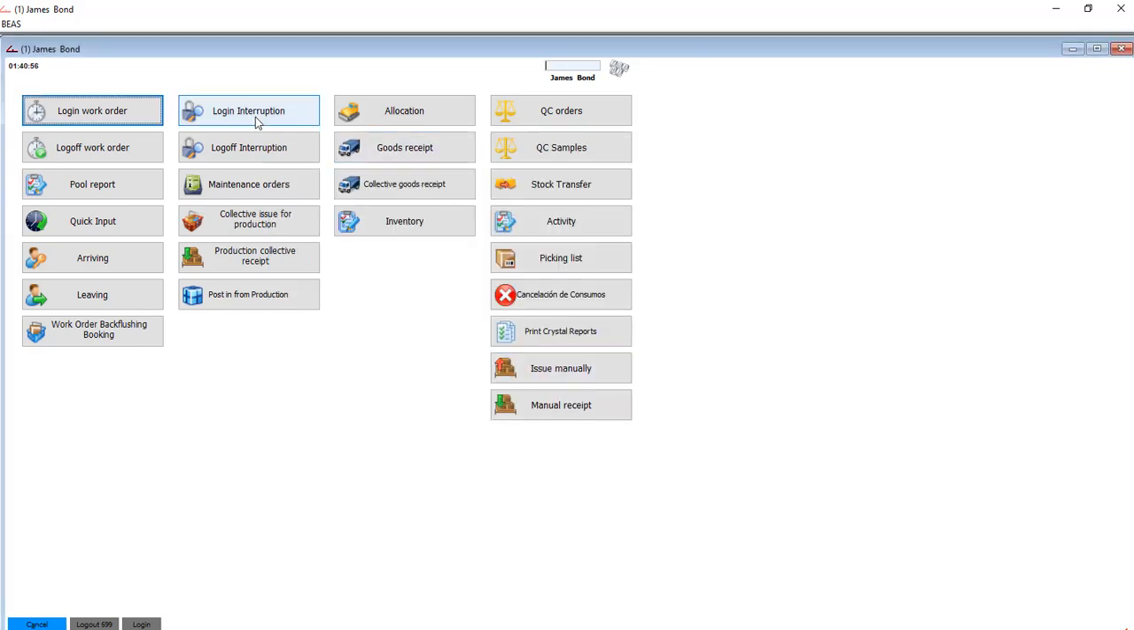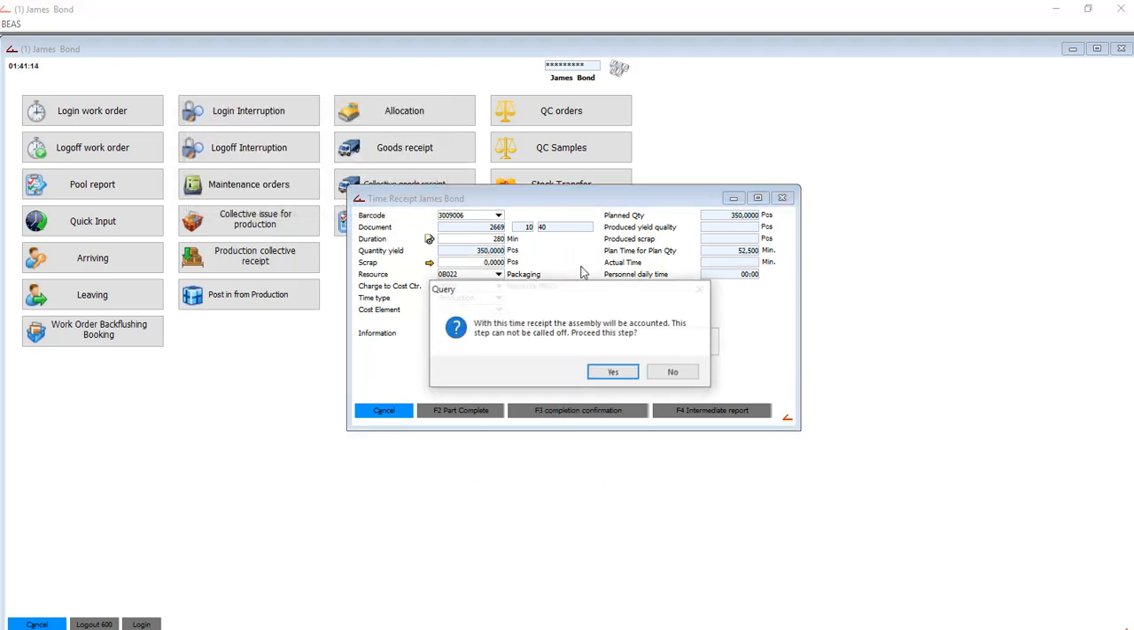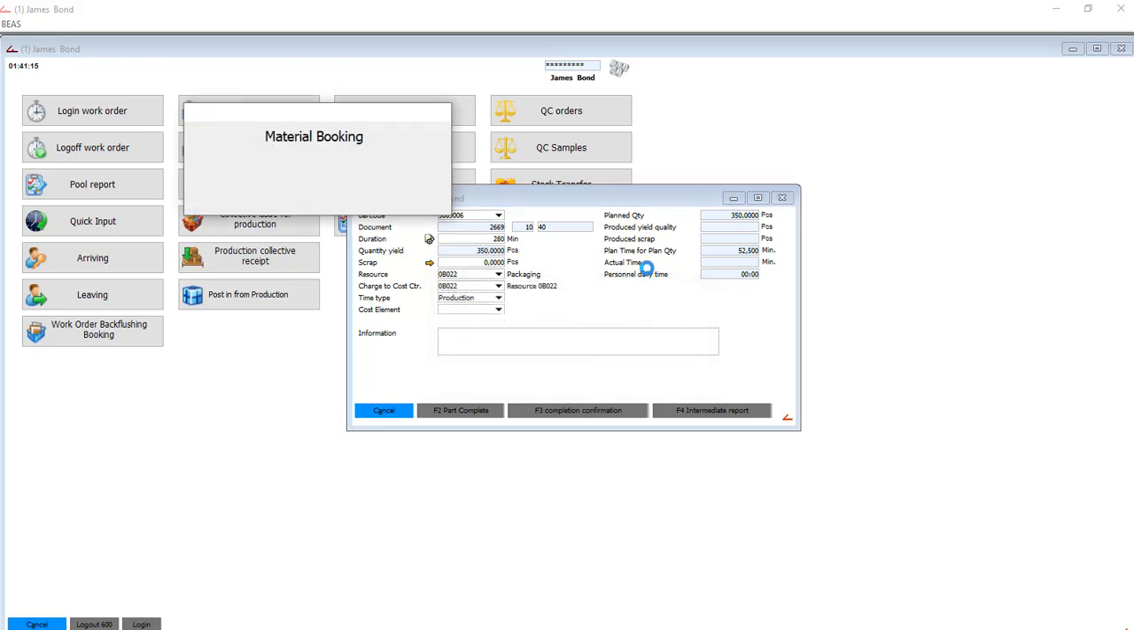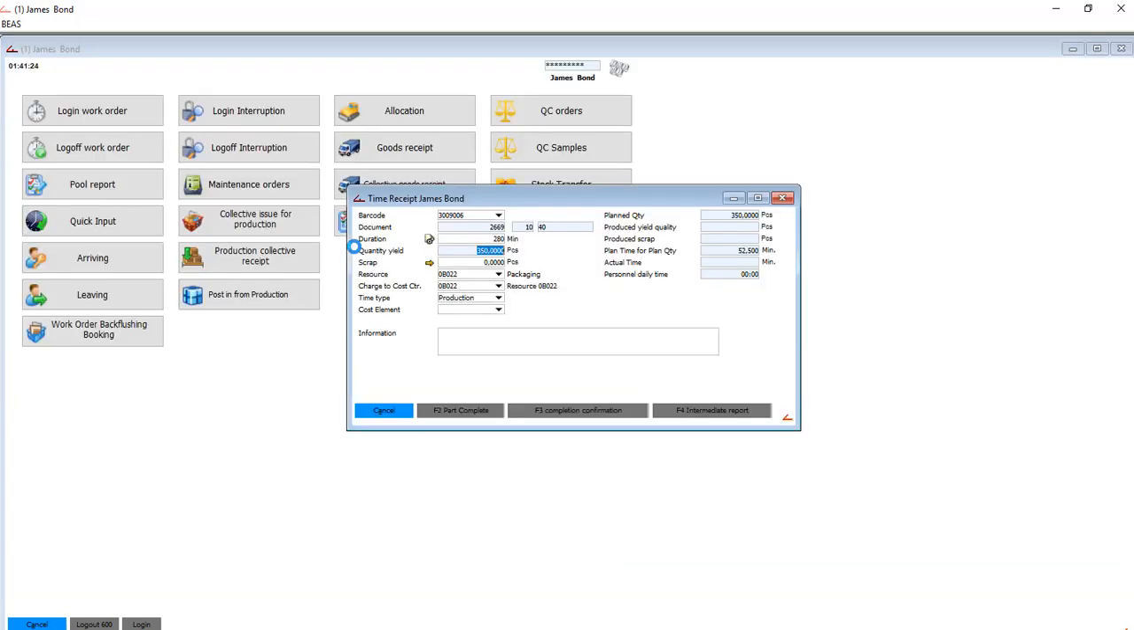Start it. And then I'm going to finish it. In here, I'm going to have the time of the 3 operations, not only the last operation. So I'm going to add 280 minutes. And then when I complete this last operation, Beas will open up the screen for me to consume the materials. So I have to consume those 2 items in here.